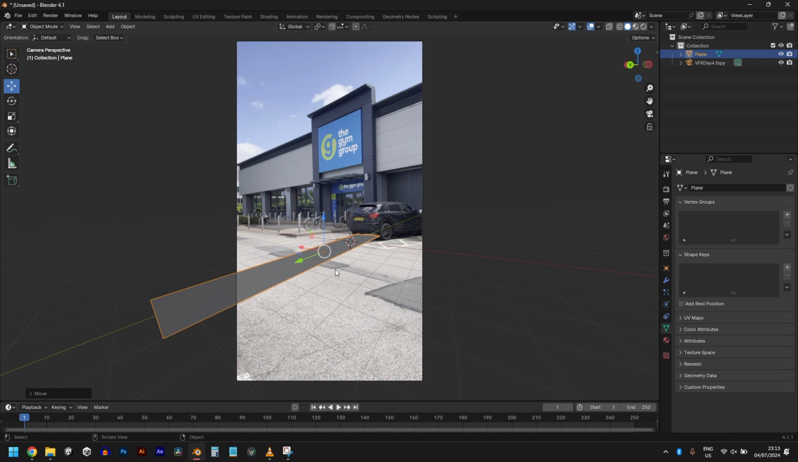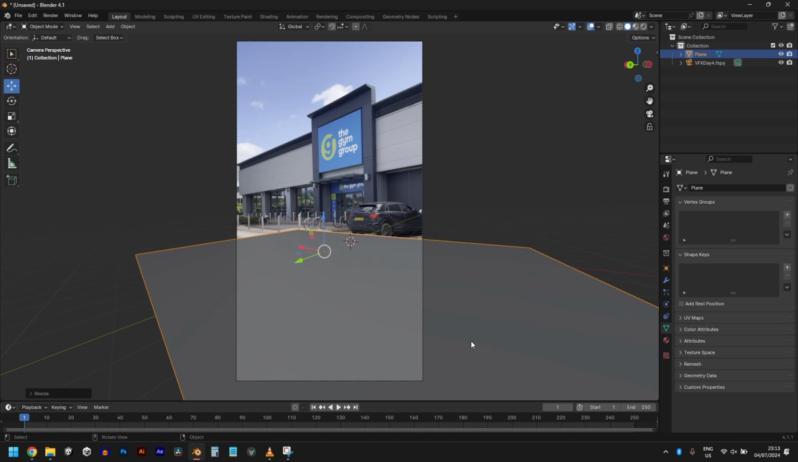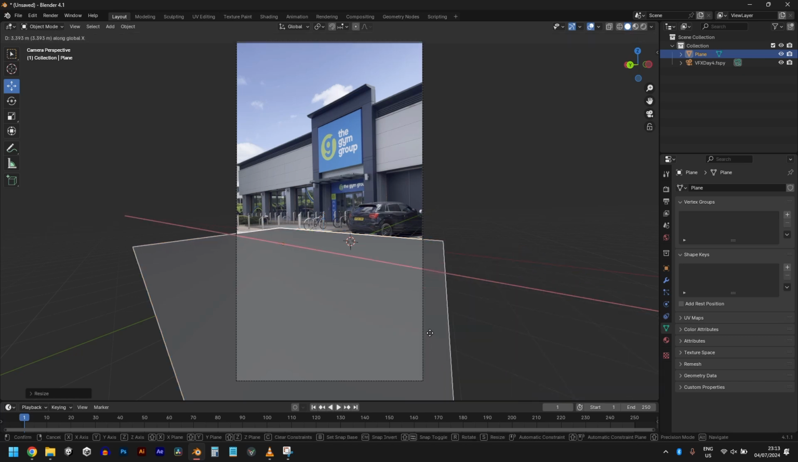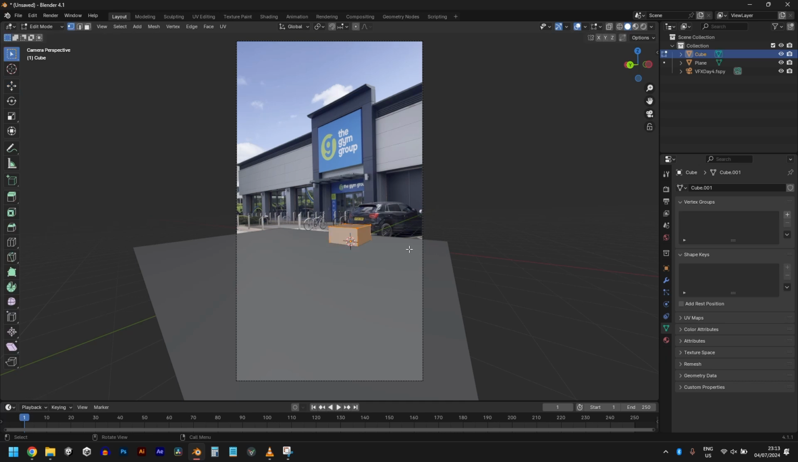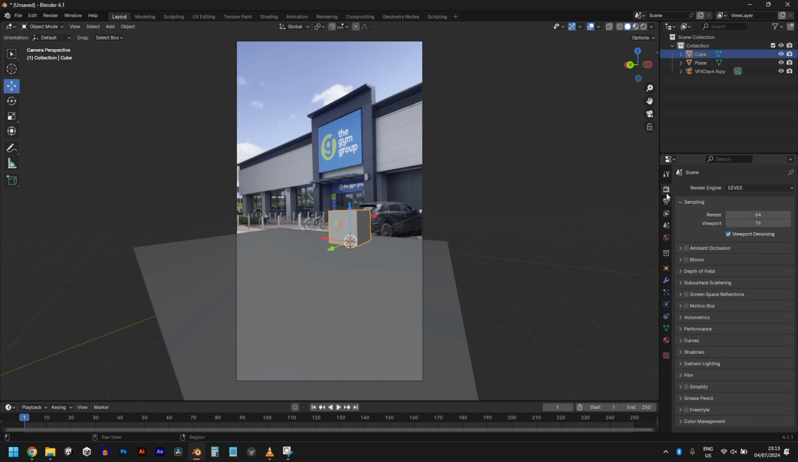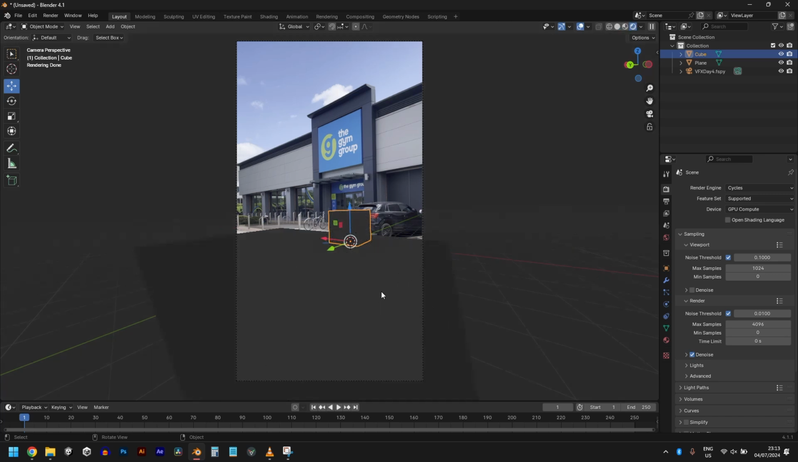and also scale it on the x-axis. Good. Okay, now we add a cube just to test. I do this all the time. GZ1, just to make sure that everything works properly. Go into Cycles, GPU, and go into Render View.